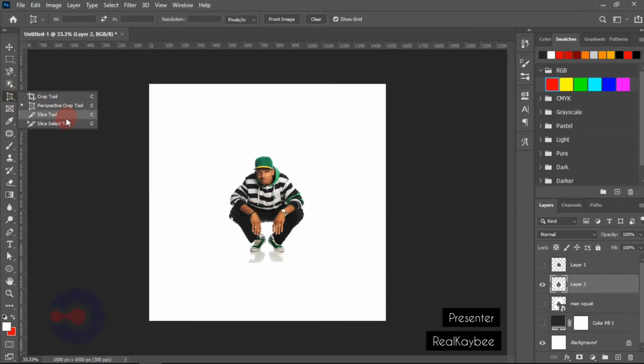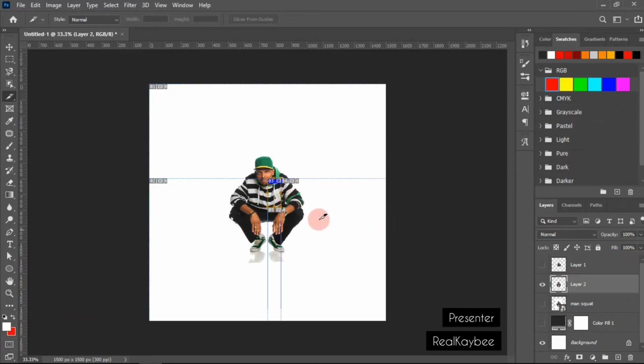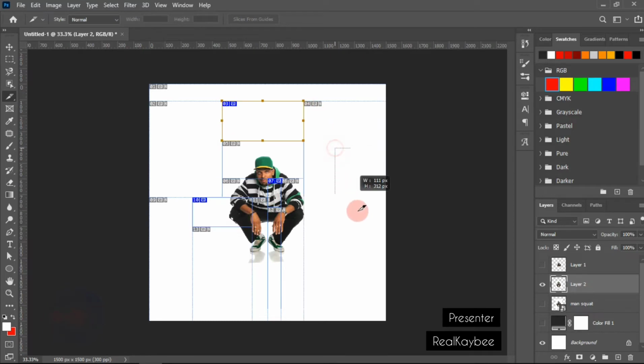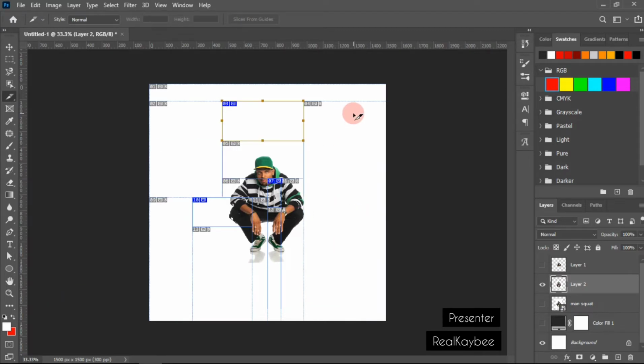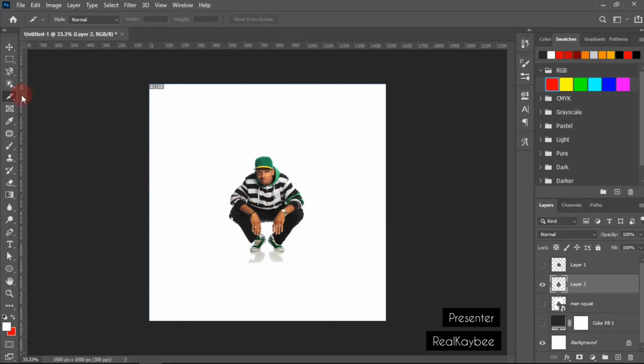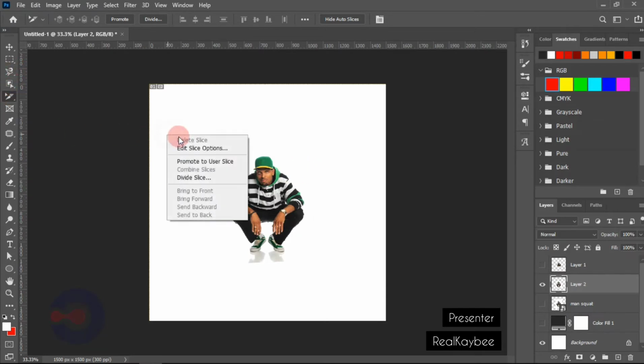So we have the slice tool. This slice tool is used to create different sizes on the page. It is mainly used for carousel designs. If you don't know carousel designs, I'll explain to you later. It creates different sizes, different layers on the same page you're working on. And this one is to select the option of the slice that you created in the first place. So that's that about that.